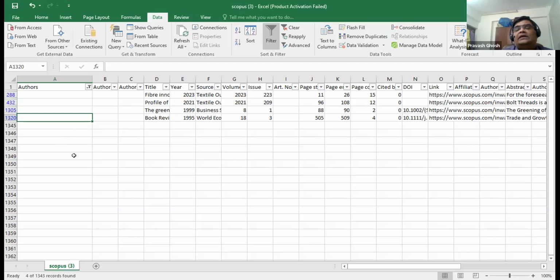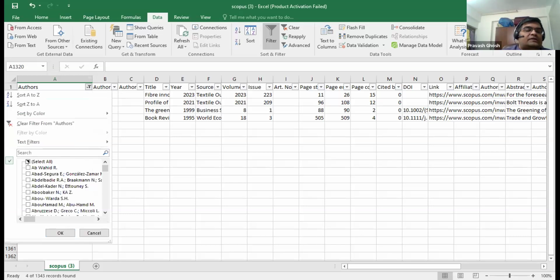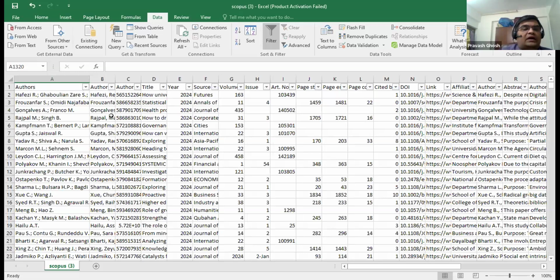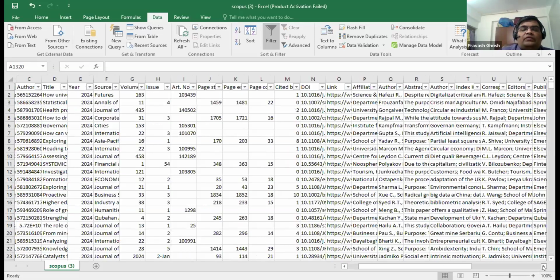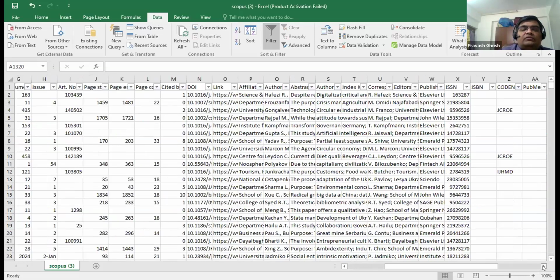There can be 8, 9, 10 such documents, which you can delete. So this is the first step of cleaning. We should do this cleaning first. Otherwise, the file that I have given you is a cleaned one. I have done everything and given it to you. Now, duplicacy check. How can we do the duplicacy check?